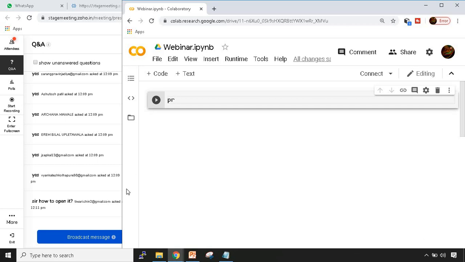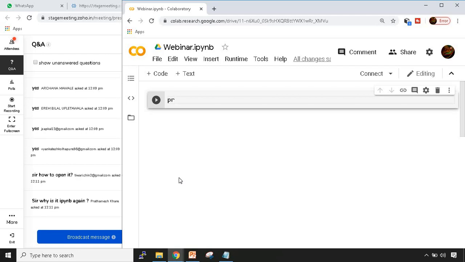Can you please check whether you are able to open it? Just go to the Google Colab link. Go to Google and type Google Colab. The first link you get, go inside it and then you will have an option of new notebook.